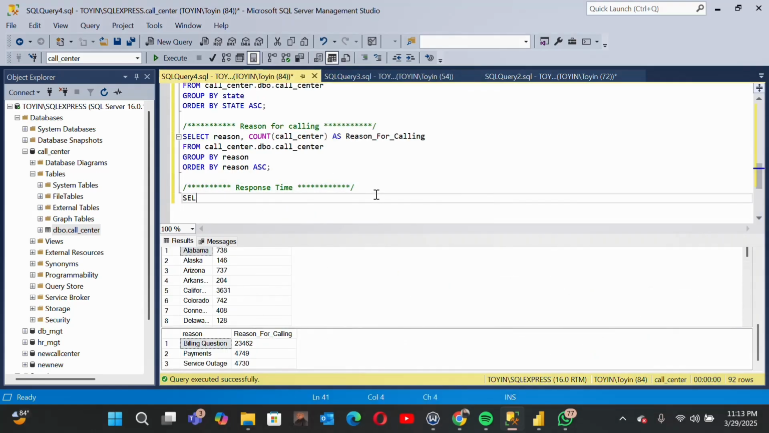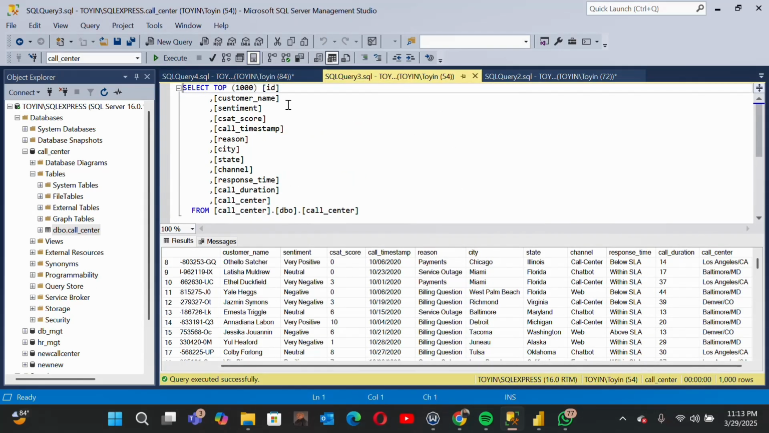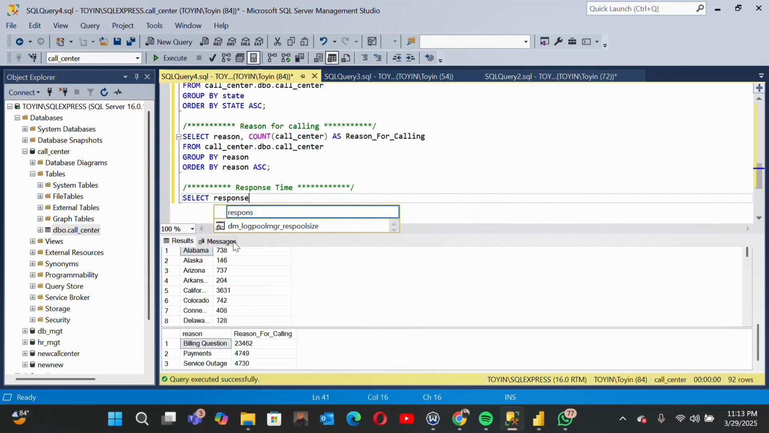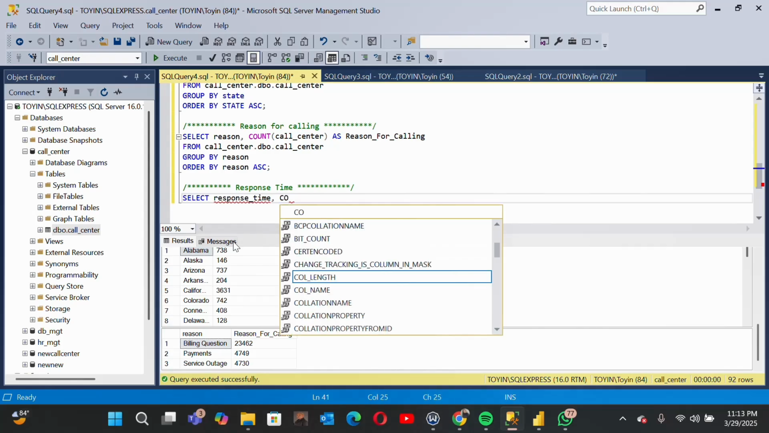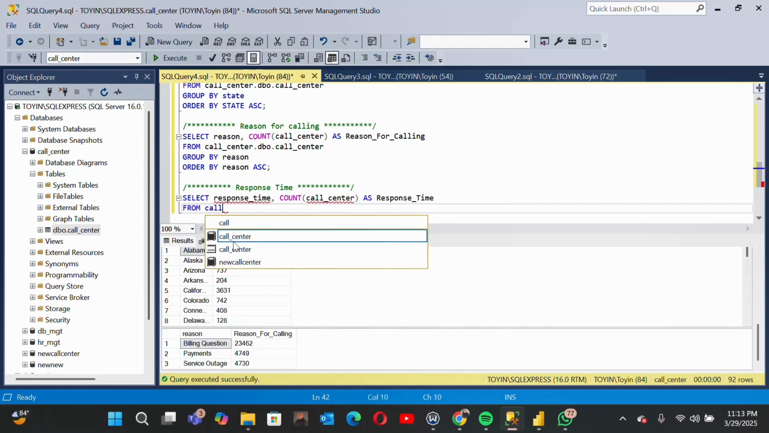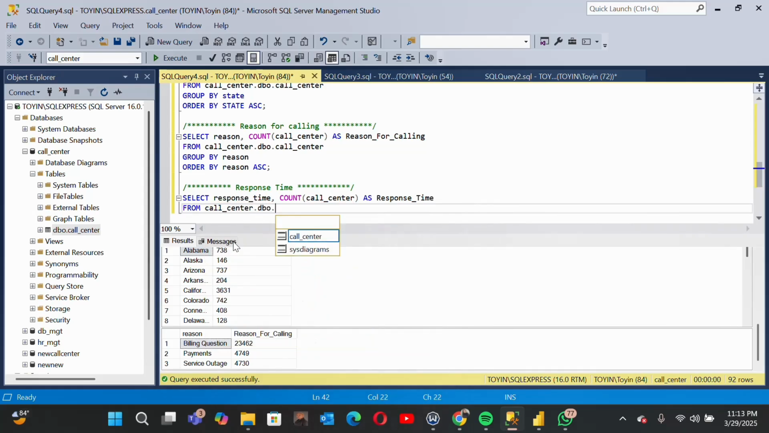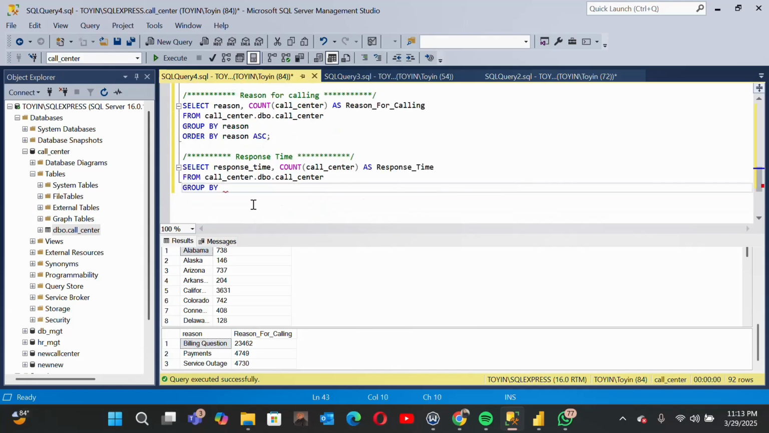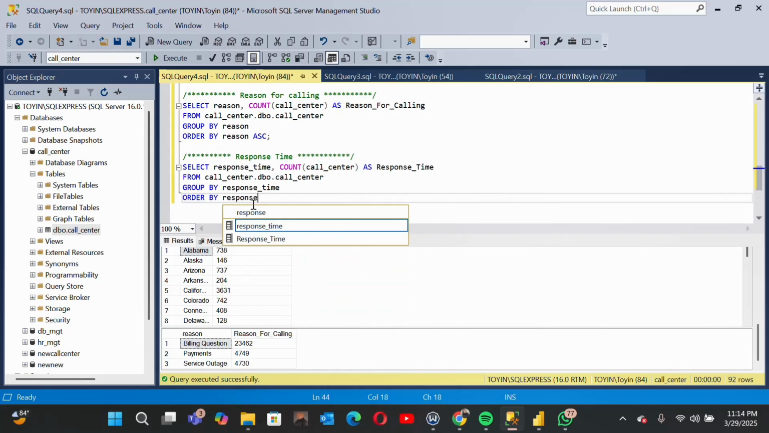So it's as simple as what we've been doing before. Select the name of the column, response time. So select response time, comma, then count our fact column, which is call center. Then name this as response time. Then all we need to do is to say from our database dot dbo dot our table. Then we need to group by the response time. You can see that we'll be doing almost the same thing. Then order by response time in ascending order. So put this and execute this.